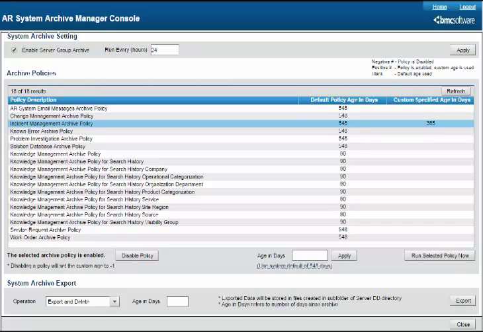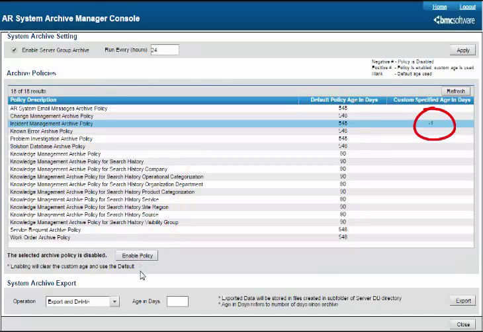You can also disable a policy so that records of that type are no longer included in the archiving process. For example, if you want to disable the incident management policy, ensure the policy is highlighted, then click Disable. Notice now that instead of the custom age in days number that was in the custom specified column, there is a number with a negative value. Anytime a negative number appears in this column, it means the associated policy is disabled.